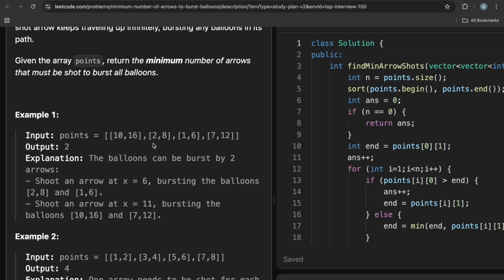In order to solve it, what we will do is first sort our points array in increasing order. So suppose for this, this would come at the first position, then this would come at the second position, this at the third position, and this at the fourth position. And then, in order to shoot this one, we will maintain our end variable. In the end variable, we will store 6 initially.